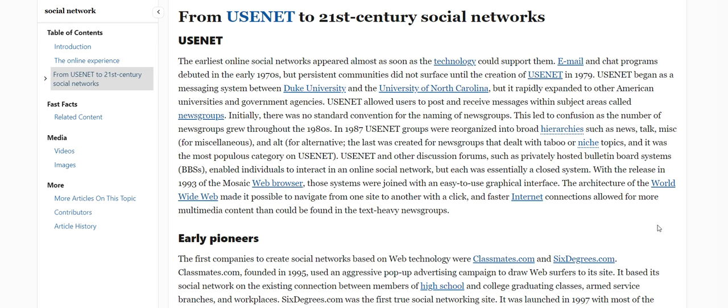The last was created for newsgroups that dealt with taboo or niche topics, and it was the most populous category on Usenet. Usenet and other discussion forums, such as privately hosted bulletin board systems (BBS), enabled individuals to interact in an online social network.